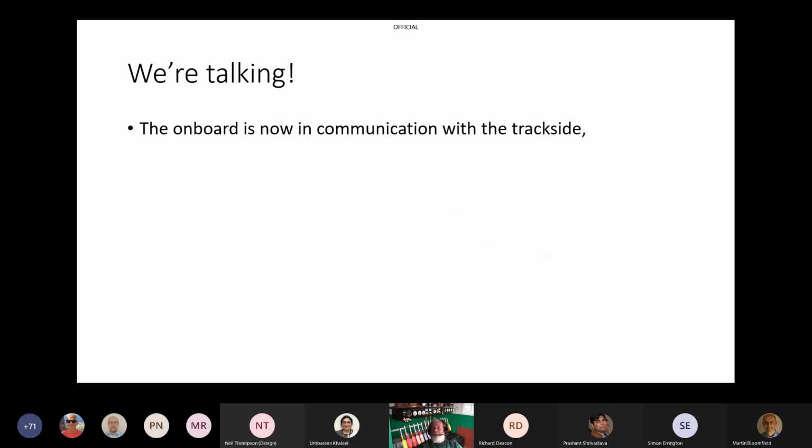So now we're talking. The onboard is now in communication with the trackside, both at radio level and also at the ability to send information. But who else needs to know? Well, the driver needs to know. So the ETCS will display on the DMI, the driver machine interface, an icon, often called the wine glass, to show that there is a connection between the onboard and the trackside.